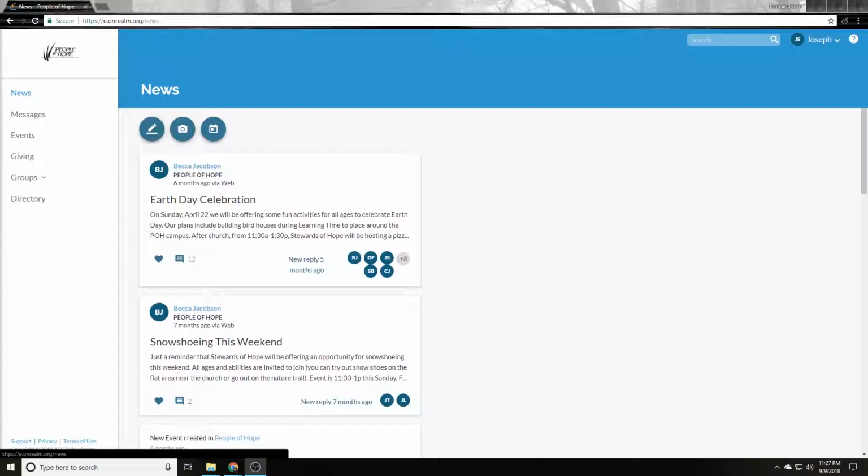Now, in the upper right corner, you'll see a circle with your initials and name. By clicking on your name, you can access the option to set up your profile, manage your privacy, access account management, edit your email settings, and of course, sign out. For now, let's go into my profile.